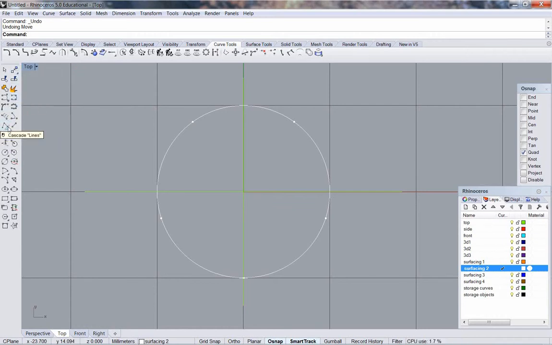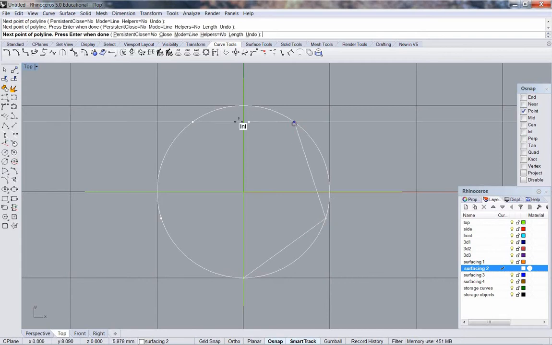I'm going to use a polyline tool. I'm going to set my snap to point. I'm going to start here in the front. I hate Smart Track, so I will turn that off.